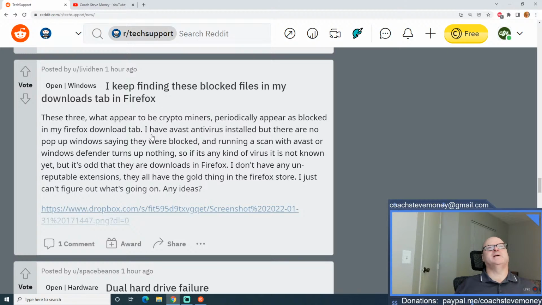Maybe it's not Avast that's blocking them. Maybe it's Firefox that's blocking. Running a scan with Avast or Windows Defender turns up nothing, so it's any kind of virus that's not known yet. But it's odd that the downloads are in Firefox.